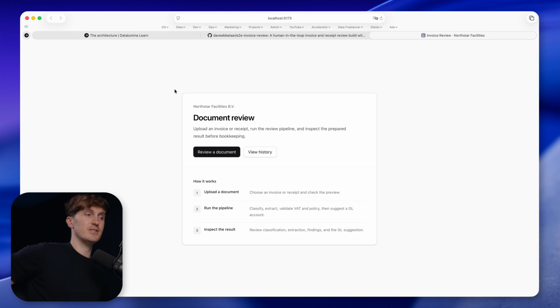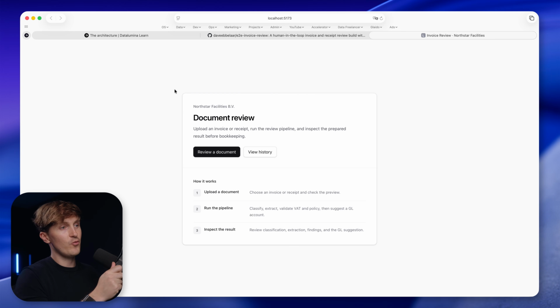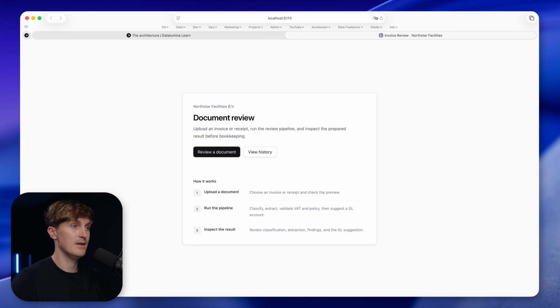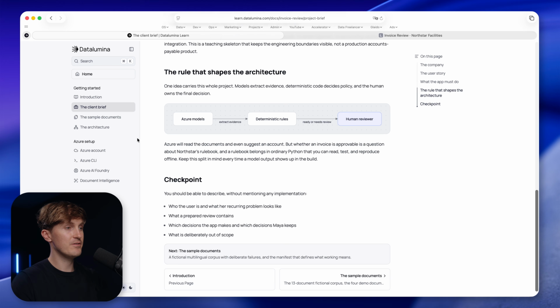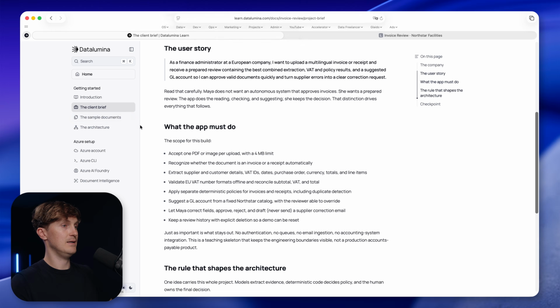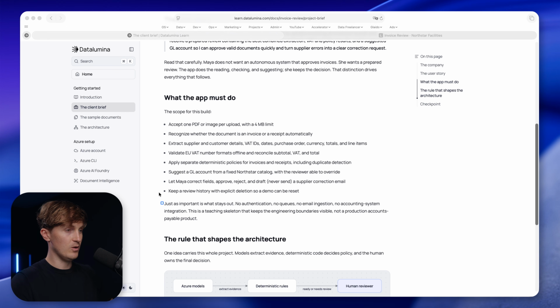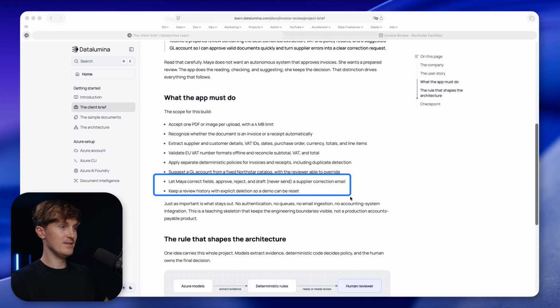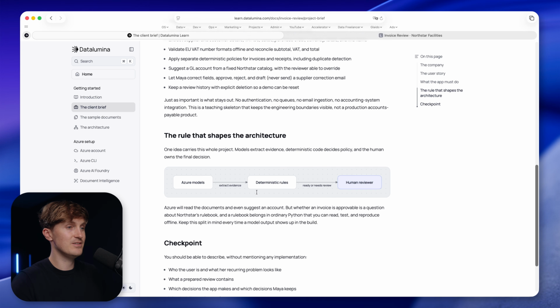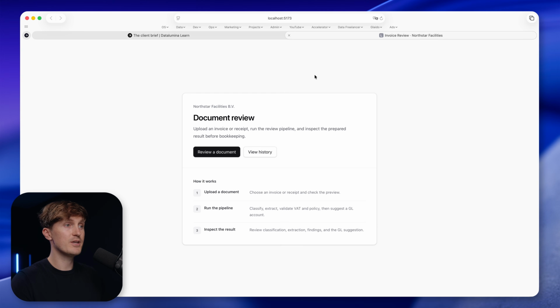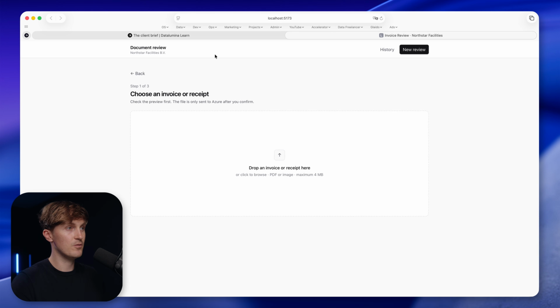Yes, this is cool. This is a familiar screen, because this is where I did a little bit of tinkering to see what we want this to look like. You can also back check this when you are pointing to the solution branch. But now let's come to our client brief and see what the app must do. We start to enter this part, right? Let Maya correct fields, approve, reject, and draft. So let's continue to see where we are at and what's already implemented.